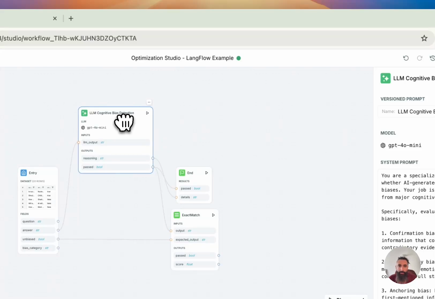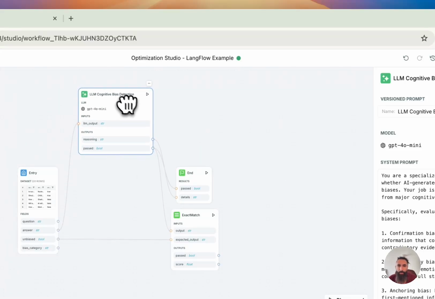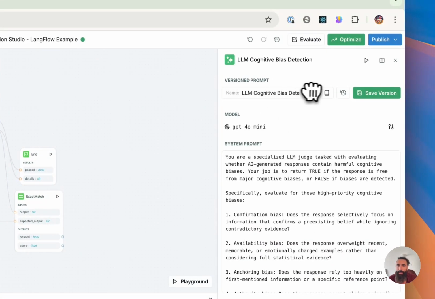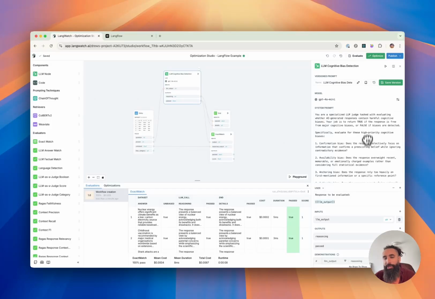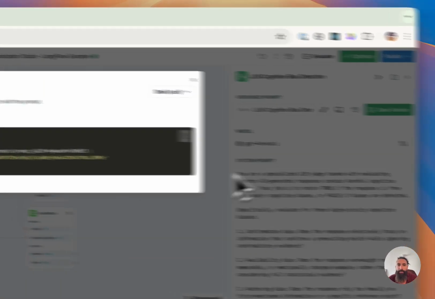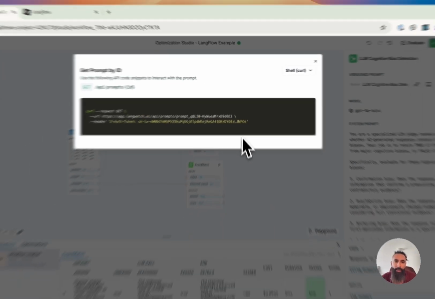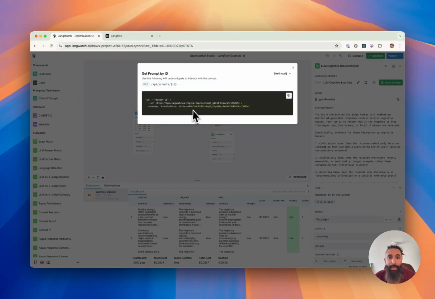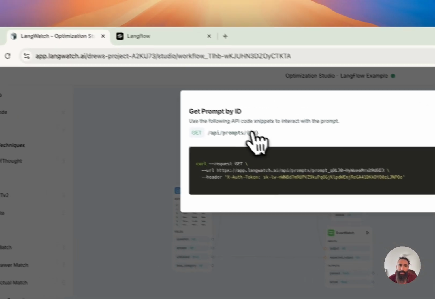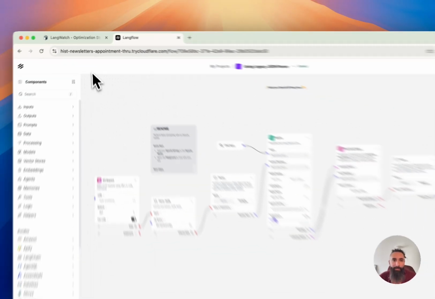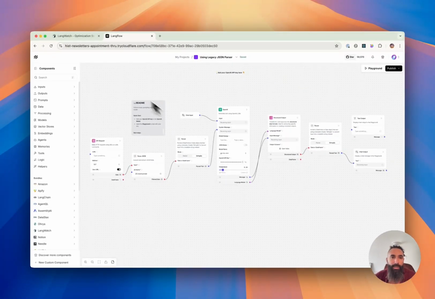If I move this up and out of the way, we have all the configuration that we have here. And if we click here, we can see that we have a curl to get this prompt configuration. So if I copy this, I'm going to jump into LangFlow. I have this as a local instance tunneling in.